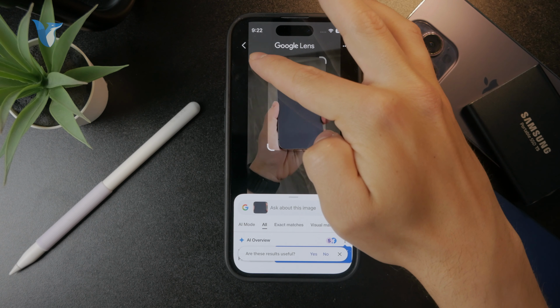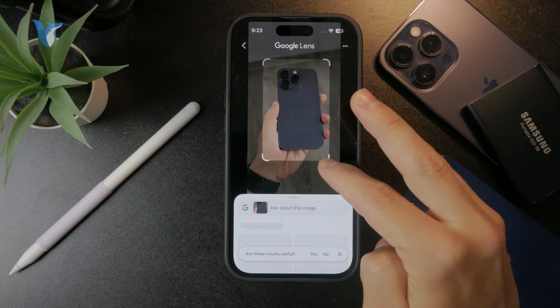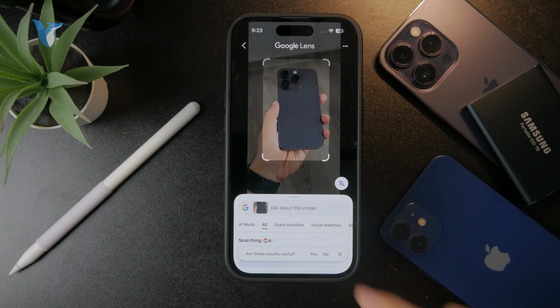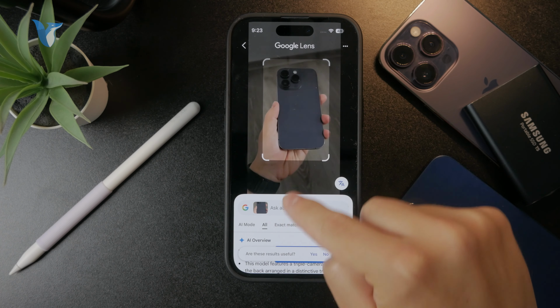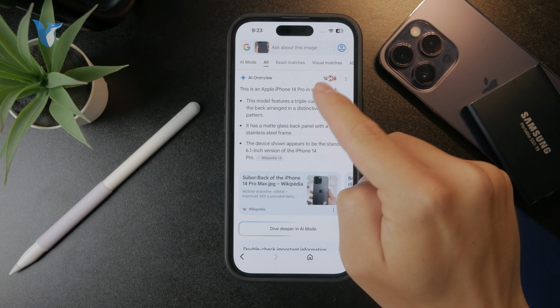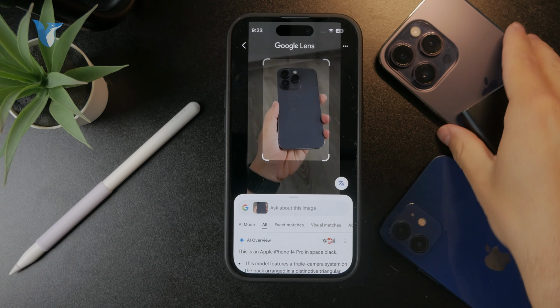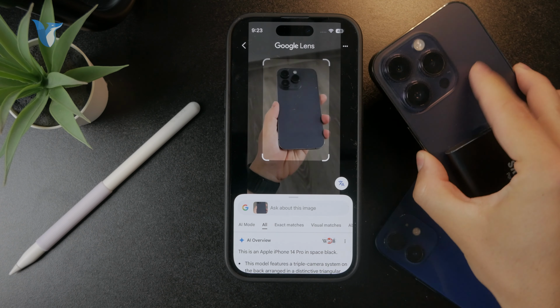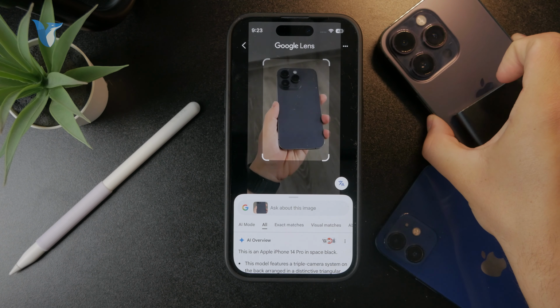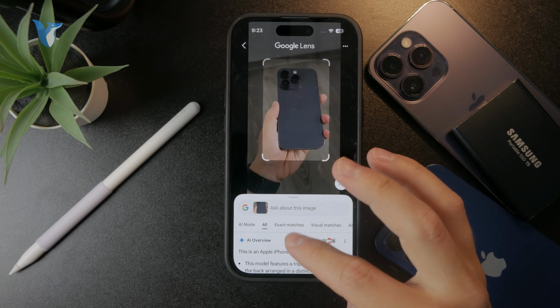You can even adjust the selection to make sure that all of it is being searched. And right now it's going to show you exactly what it is. And you can see this is an iPhone 14 Pro in space black, which is this one. It was not really in space black, but in purple, so it mostly works fine. But yeah, that's how you can find it.